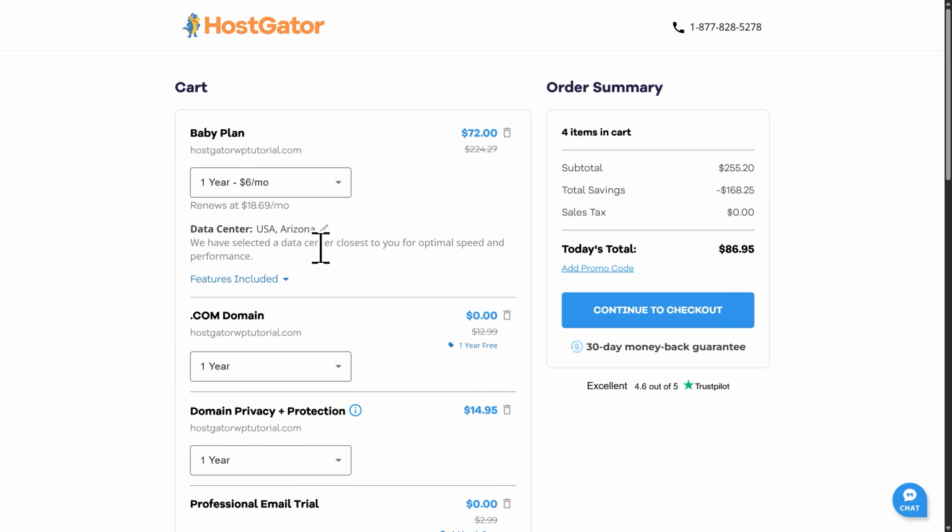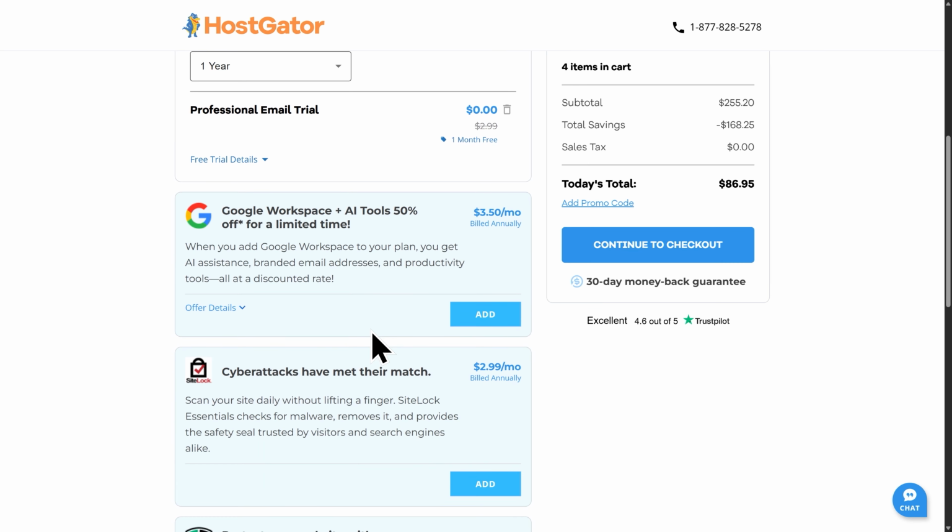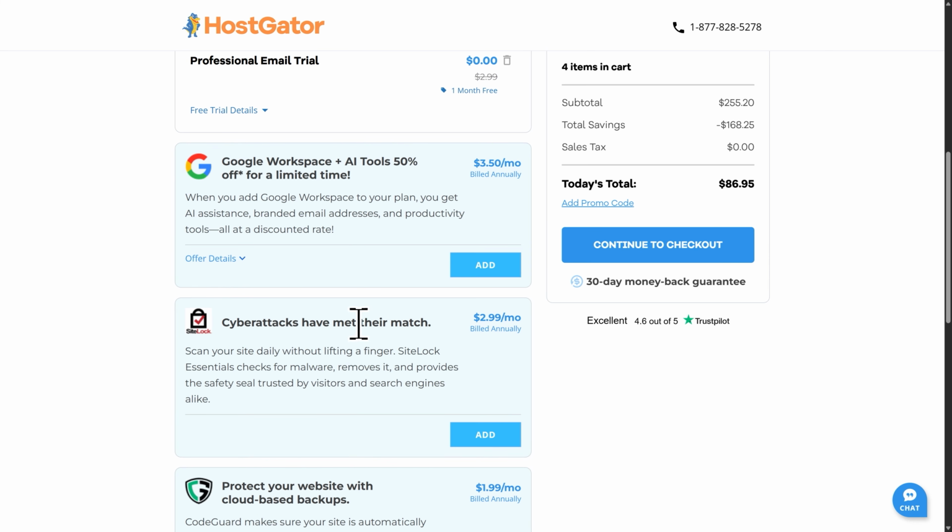Next, we have our data center. HostGator will automatically pick the one closest to you for the best performance, so I'll just leave this as default. Below that, you'll see your free domain, and then your domain privacy and protection. You also have a professional email free trial. And down below, you also have some additional add-ons. These are completely optional, and you can add any of these if you'd like to.